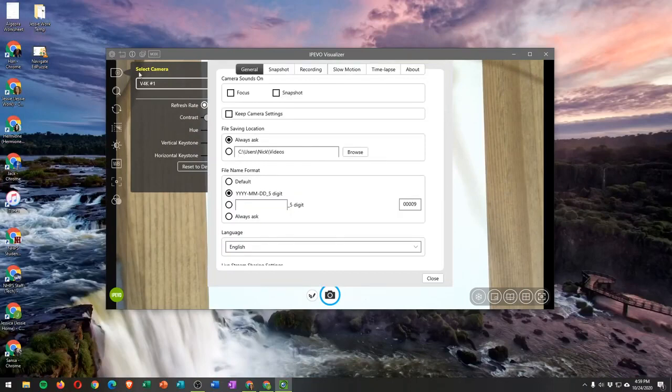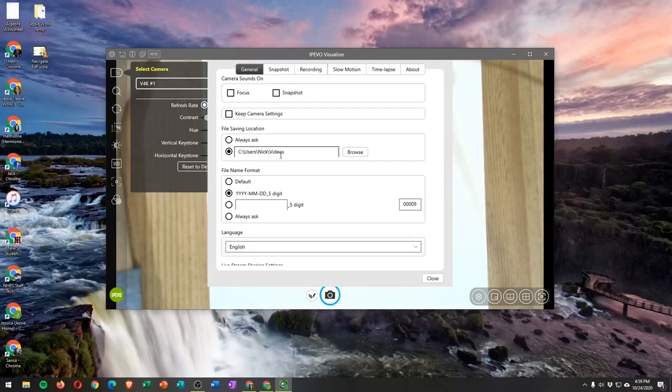Up here in the settings, it will default to focus and snapshot being selected so that it makes sounds. I don't like having the sound, so I uncheck those. You can also choose a file saving location so that all of your videos are always going to save in the same space. So when you do that, instead of asking you where to save it when you record it, it'll just automatically save it there. It might be a good idea to save it to your drive automatically.